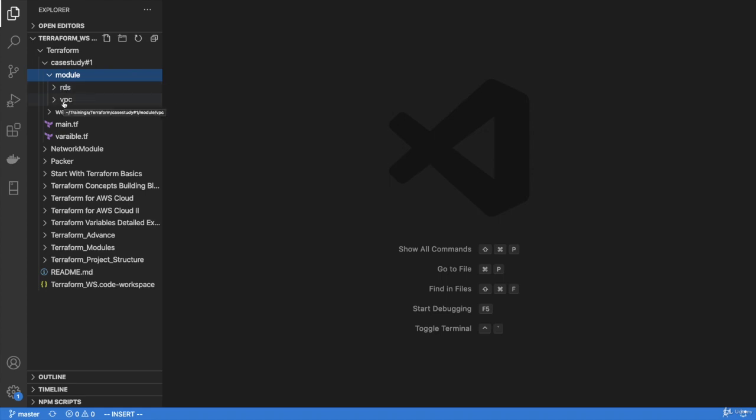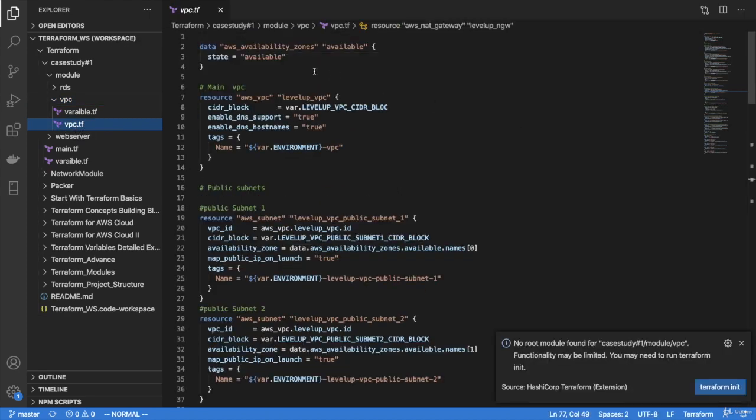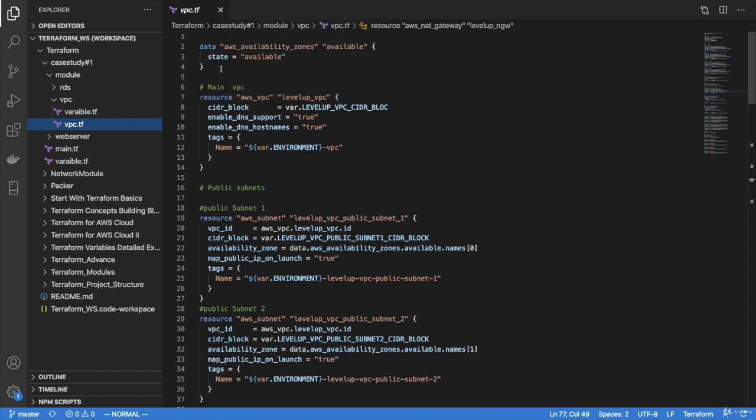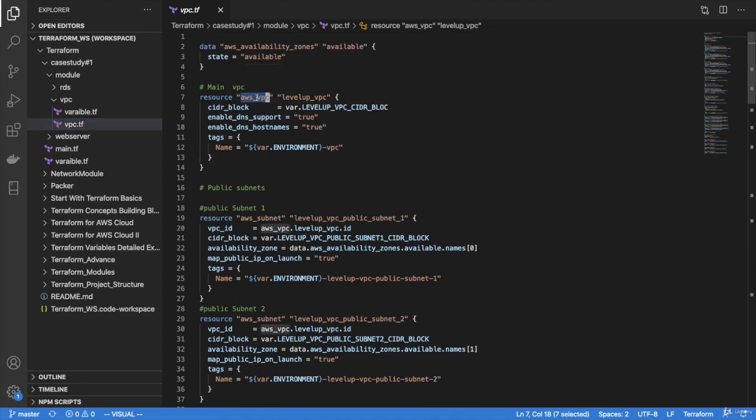First, we will discuss the VPC. Inside the VPC, we have two configuration files, vpc.tf and variable.tf. Let's open the vpc.tf and try to understand the resources which we are creating in vpc.tf. So in the vpc.tf, very first I'm defining a data source AWS availability zone, which will get all the availability zones of the region which I will supply to this vpc.tf. Then I'm defining my main VPC, AWS VPC.